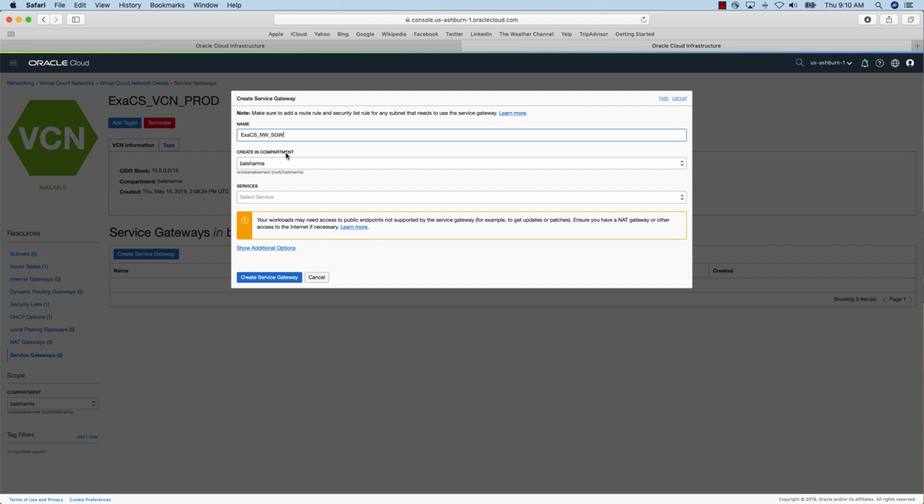Again, it is going to ask which compartment you want to create your service gateway in. I'm going with the same default compartment. I will select the required services. There are two options which you will see within service gateway creation. One is OCI object storage. The other one is OCI IAD service in Oracle Service Network. This might change depending on the region. I am in the Ashburn region, which you notice from here, so it's showing me OCI IAD object storage.